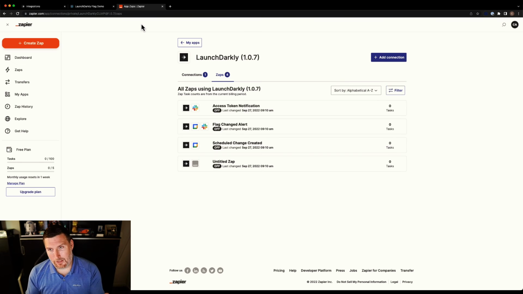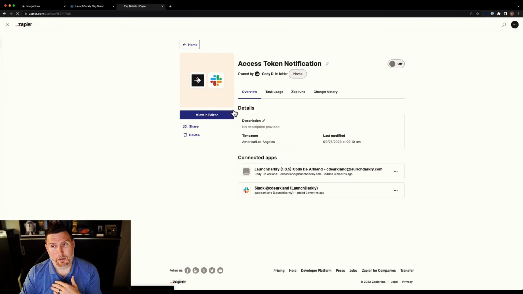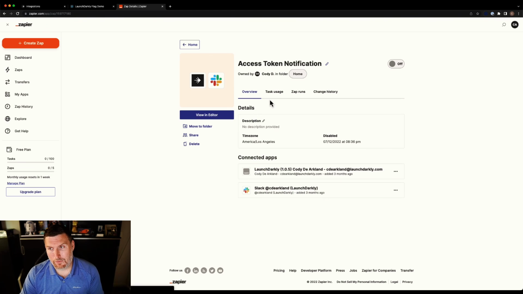So I've used the integration with LaunchDarkly to create a few examples here. A good example of this is this access token notification. I have a shared account that my team and I use to demo and try out LaunchDarkly and show off LaunchDarkly. And what this actual integration does is when an access token is generated inside of the LaunchDarkly platform, it'll actually fire off a Slack message to myself and my team. And all of that is built in, managed by us, controlled by LaunchDarkly, and those parameters are made available for that integration.